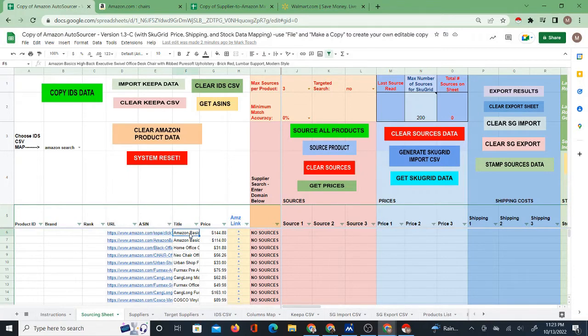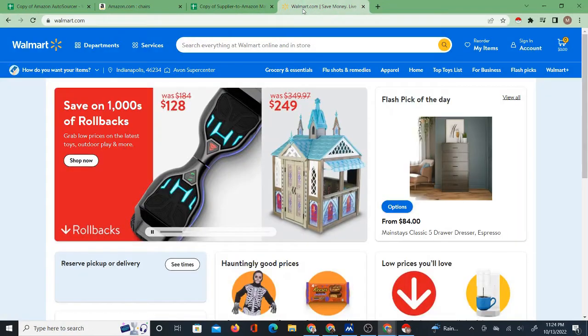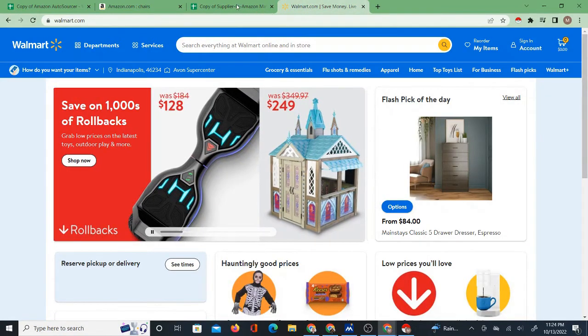If you give me nothing, you get nothing, right? So understand the process of the columns map, because it's really important. That is really all there is behind a columns map. Now, if you're using this system, the supplier to Amazon matcher, it's the same thing. The only difference is that you're getting the data from a supplier like Walmart.